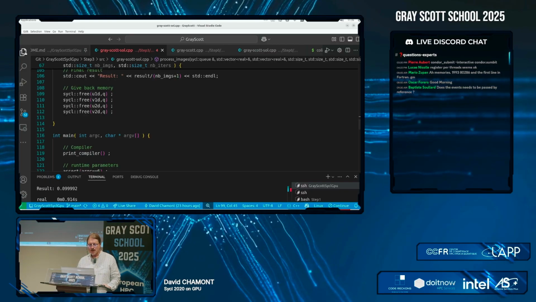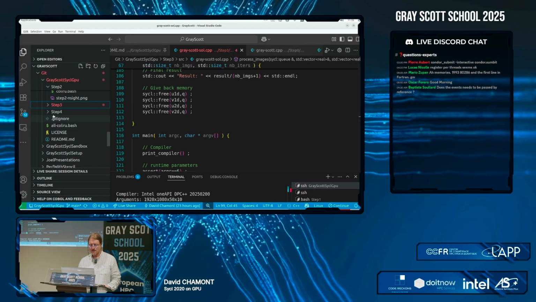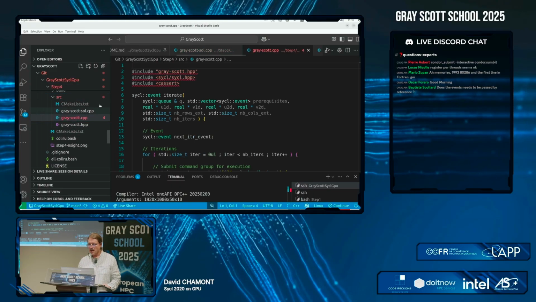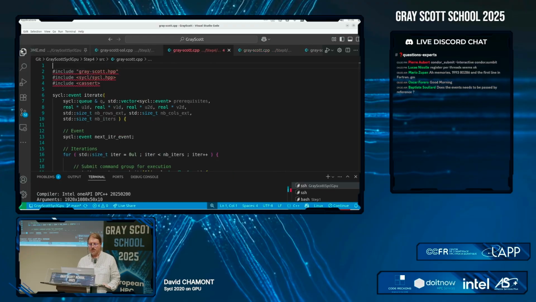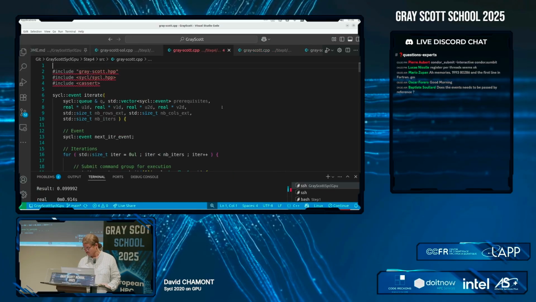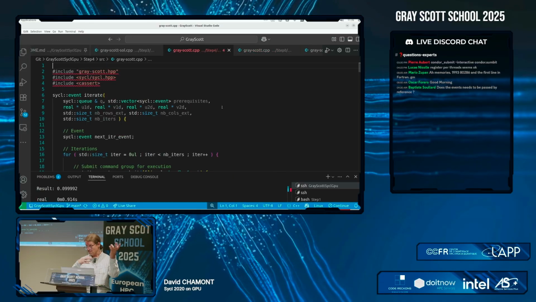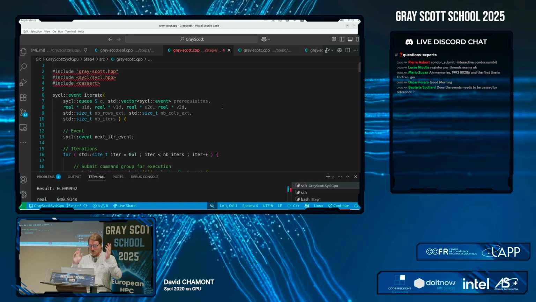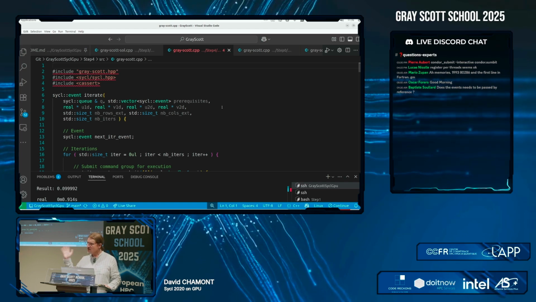So if you look at step 4, starting code, I have already done one thing which is important, which is to use the event. Because to better organize your work, you will need to rely on events. So the starting code is the same as before, but with events explicitly.